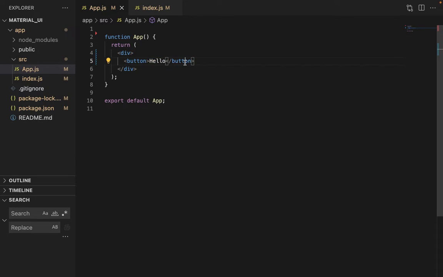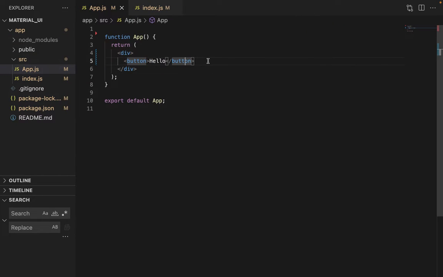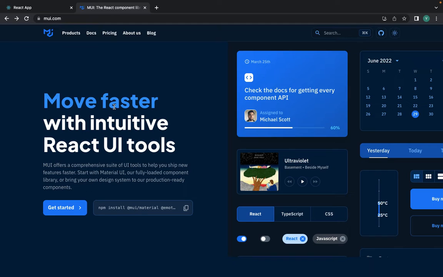So here I have this button. You can see this is a simple HTML button with no styles and nothing. Now what I'll do, I'll go to this website mui.com and we'll copy this link which we'll use to import Material UI into our projects.